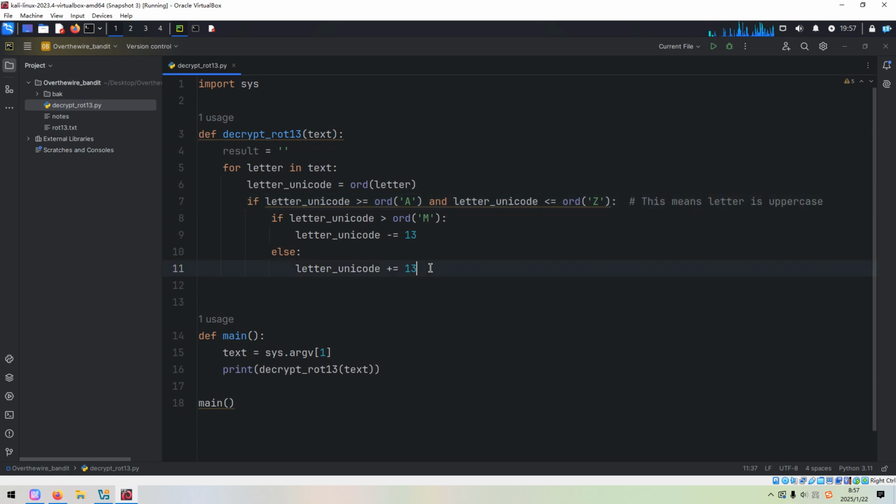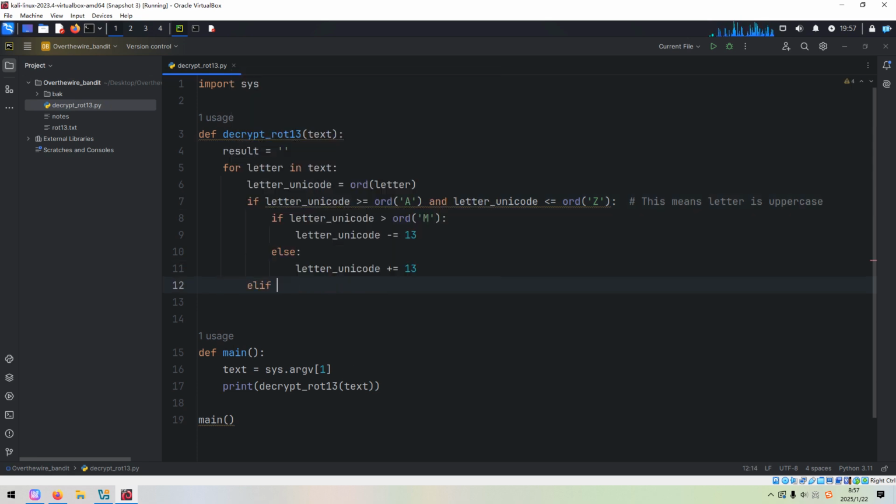Okay. Next, we can use if letter. Maybe we can copy, right? We can copy, and we can change to lowercase a and z, and we can put a comment. This means letter is lowercase, because uppercase and lowercase are not continuous in their Unicode. So this is the reason why we need to make a difference between lowercase and uppercase.